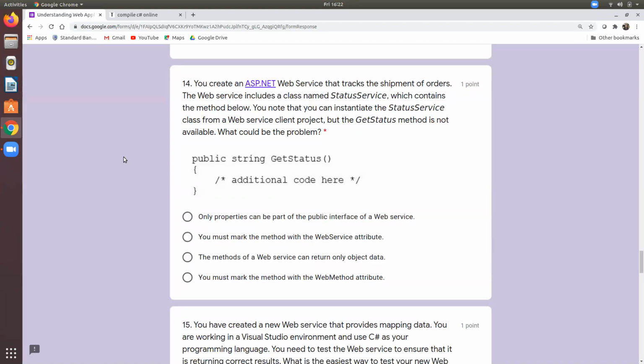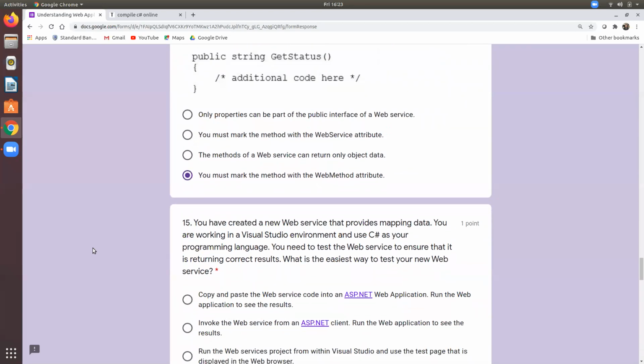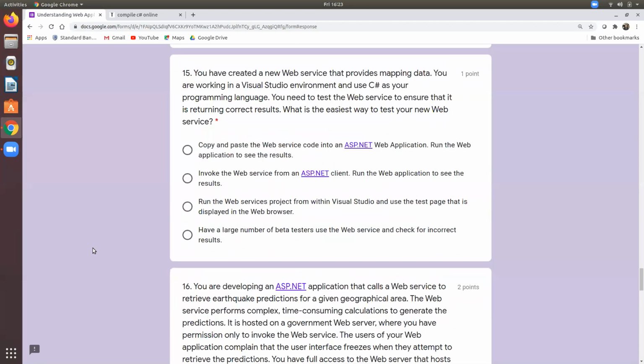The methods of a web service can return only object data. No, you guys have seen a web service that returns integers. You've also seen a web service that returns strings, right? The one that converts something to lowercase, and the one that adds two numbers together, and the one that returns a factorial. So you can see that they don't only have to return objects. And yeah, the problem is here that you must mark the method as a web method. All web methods that you want to be available, all methods that you want to be available through a web service need to be marked as web methods. It took me a while to find the sentence there.